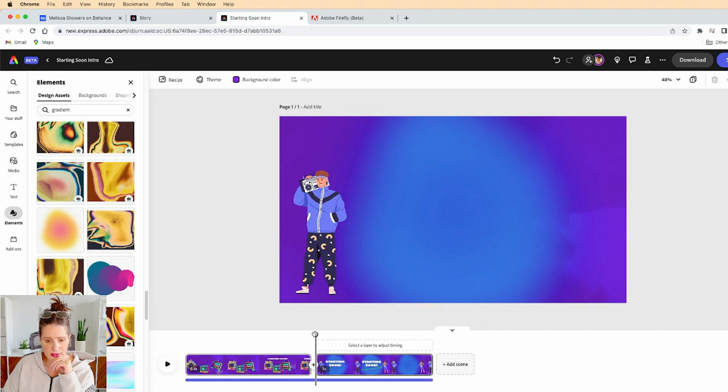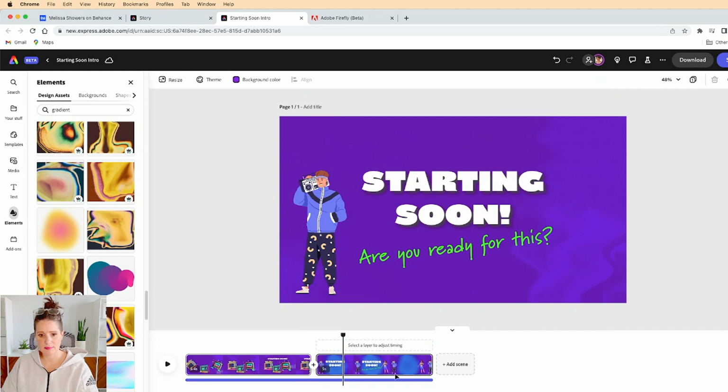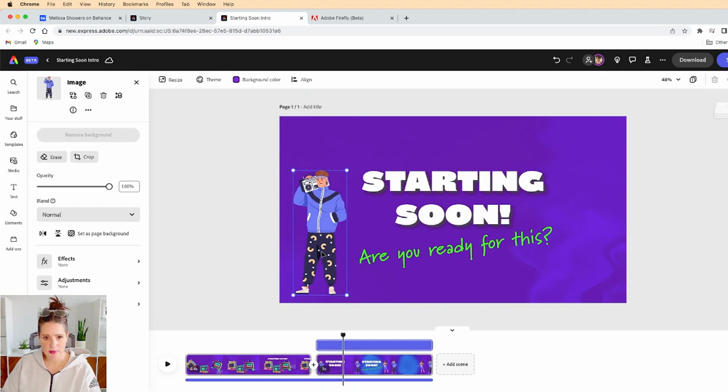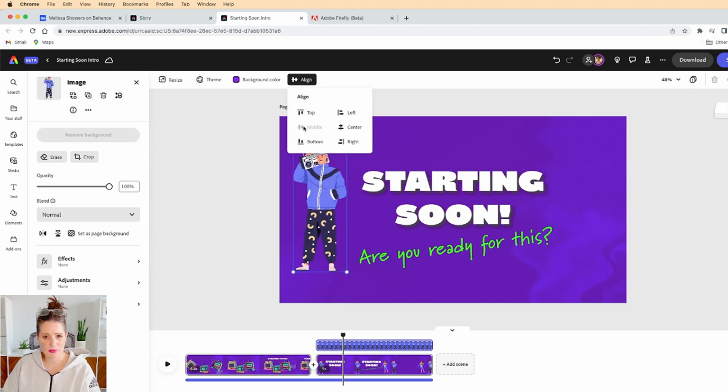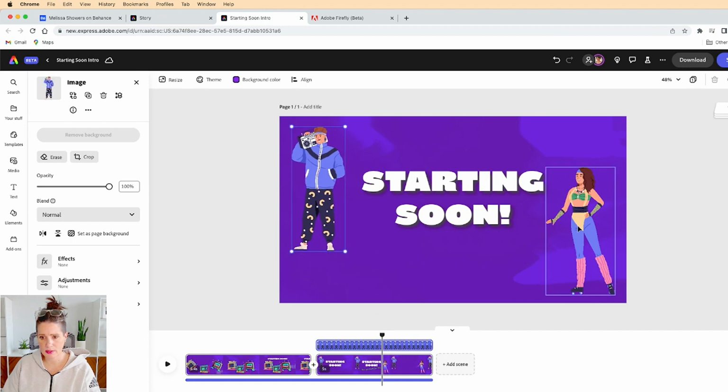Okay, so I'm going back here. And now I'm looking at this gradient and I'm like, I don't need it. So I'm going to put these guys in the center, in the middle. Okay, where is she? She's here. I kind of like one being up high and one being down low.